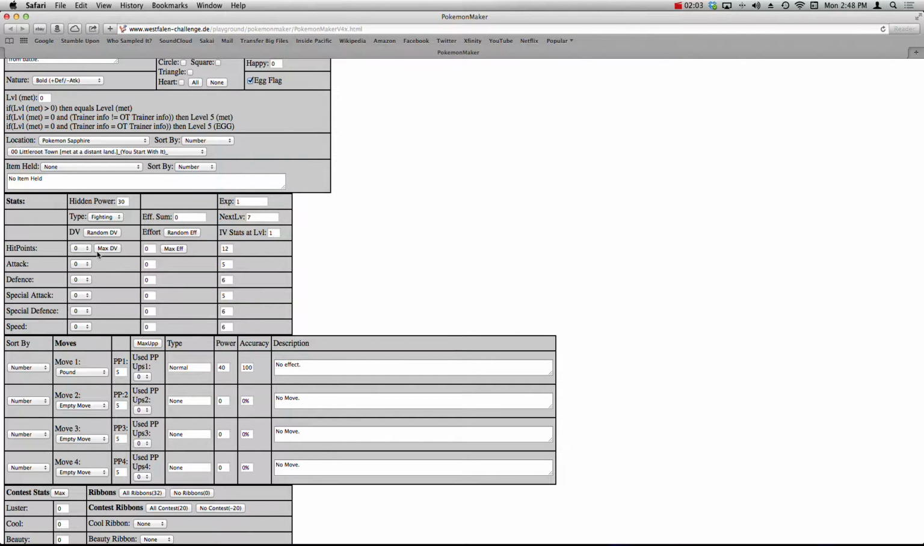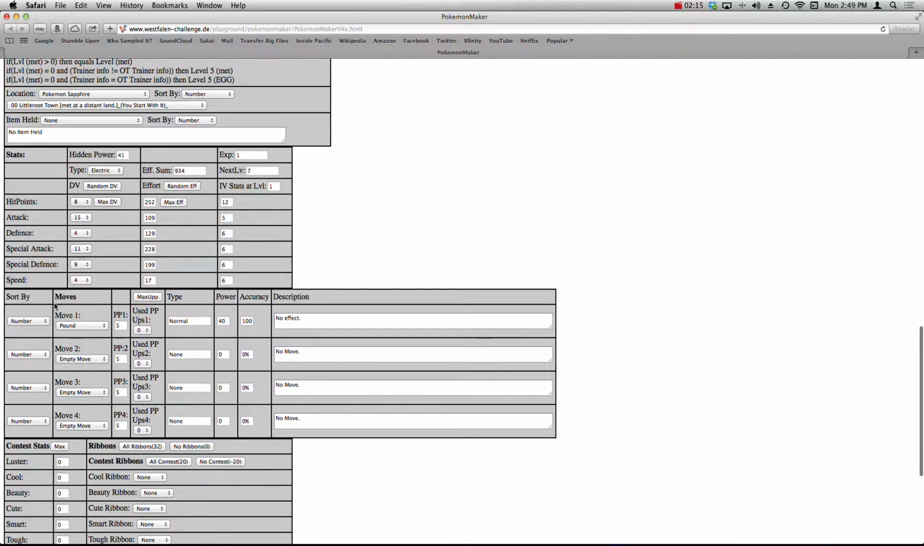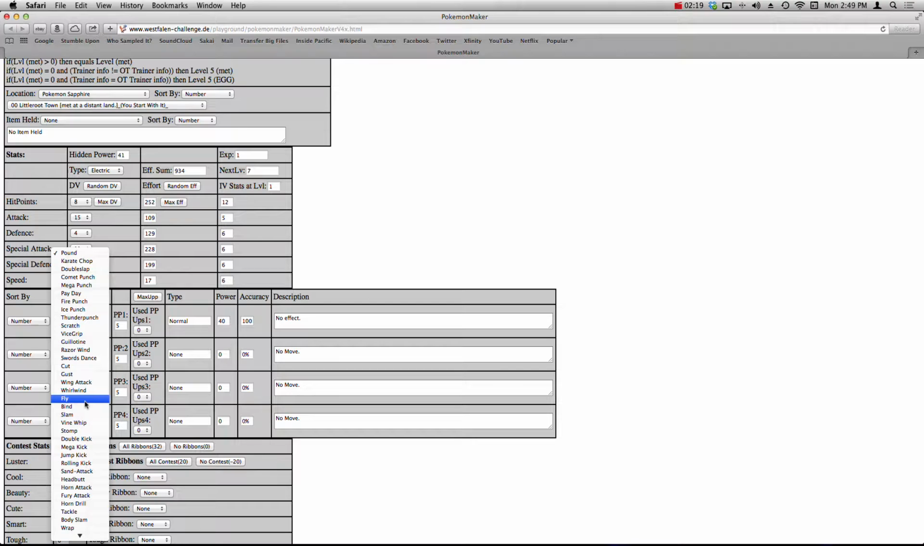The random DVs, max DVs, that means the IVs. And for now, I'm just going to do random DVs and random effort values. But you can customize these exactly to whichever EVs and IVs that you would want for the Pokemon. Next, go down to moves. And this is where you can customize the moves right here.